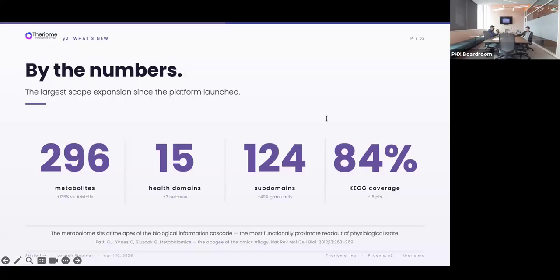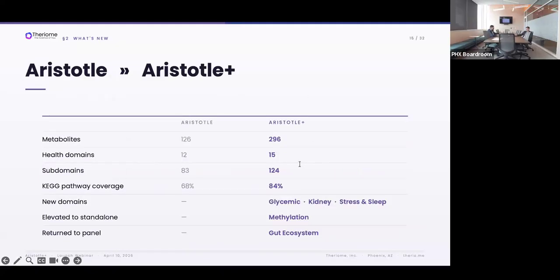The 85% KEGG pathway coverage means we now touch nearly every primary metabolic pathway in the human cell. Every number on this slide really has earned its place by solving a specific clinical gap that we had in the old panel. Here is the side-by-side, and I want to draw your attention specifically to the bottom 3 rows, 3 net new domains. We have methylation, used to be a previously reported page that was calculated in the scoring of 4 other domains, but now it is its own scored page.